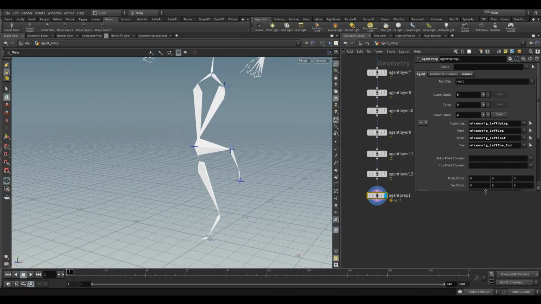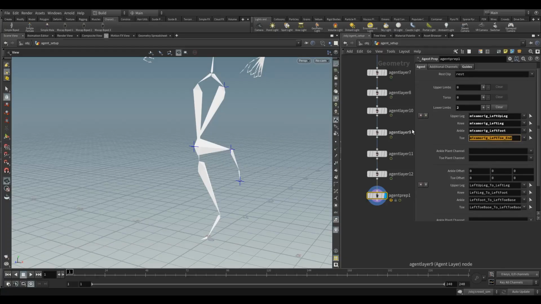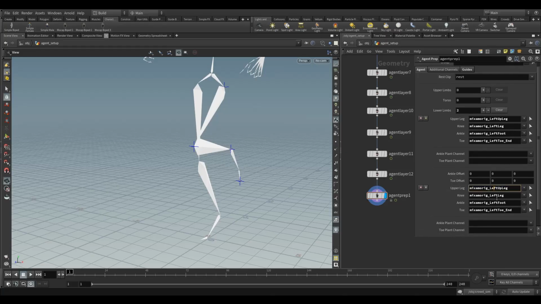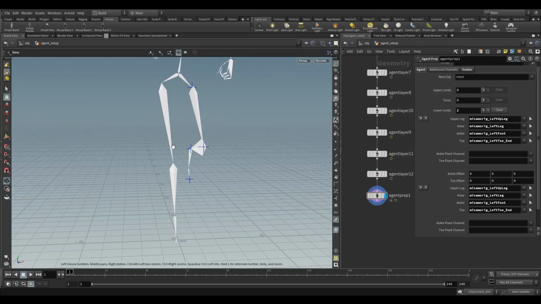Now we just need to copy and paste to do these for the right leg. Okay, so the toe first. Well, it doesn't matter which one you do first. Ankle, the knee, and the top of the leg. And we just need to change these to right. And then we should see the guides come in.